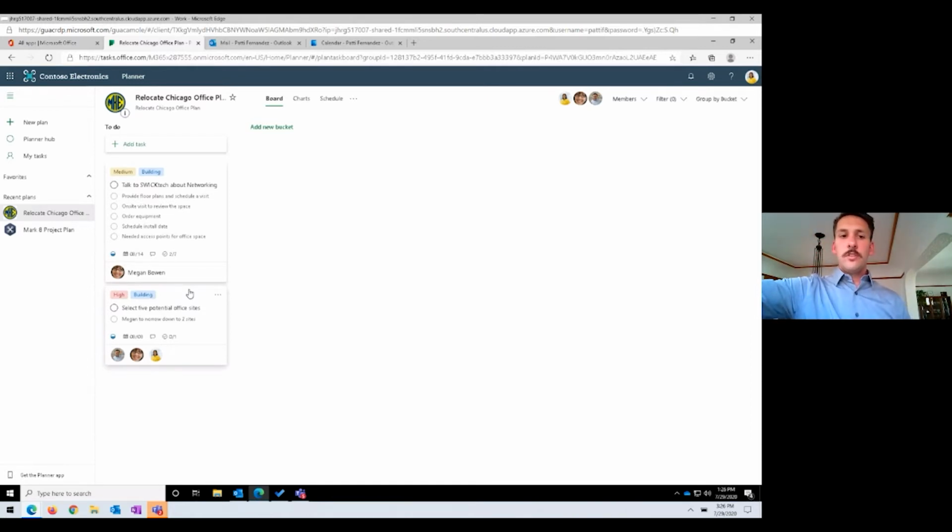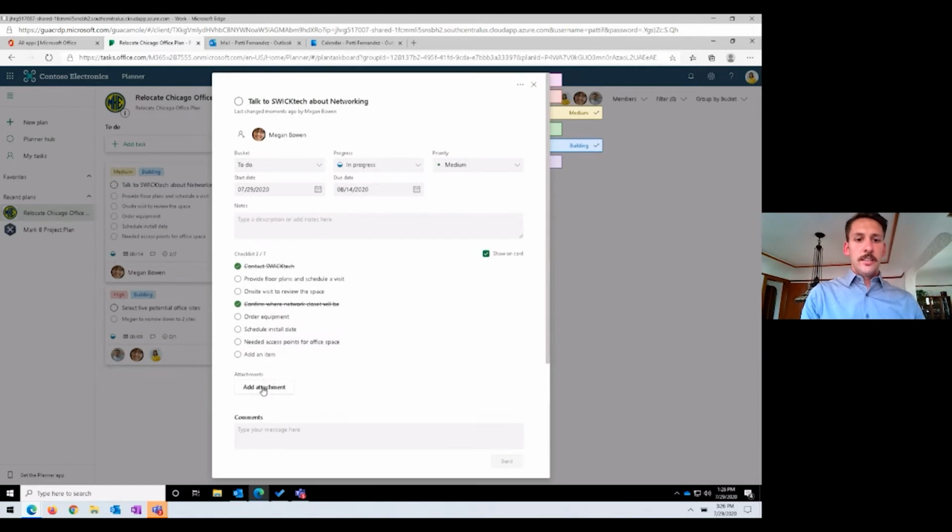So you can also attach images to different tasks. So if we go into this task, you'll see there's an attachment link here. That's a really great opportunity from a mobile phone to maybe take pictures and upload pictures into a specific task that you want to view later on your computer, as an example.